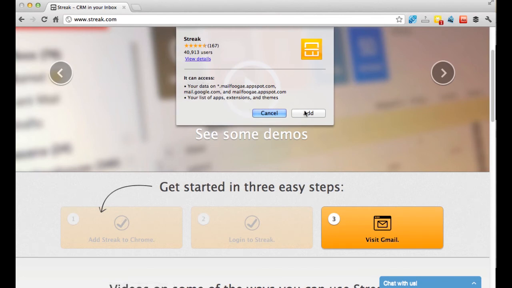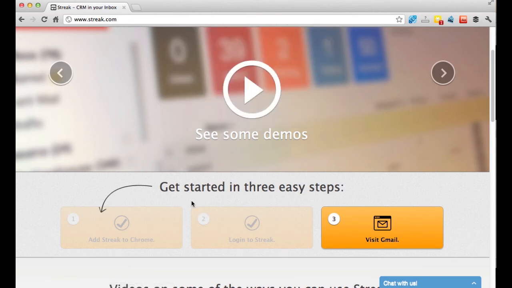And you want to click add. You will click add here and it will add it to your box. It's already added to mine. You'll then log into Streak, which is step two, and then we'll visit Gmail.